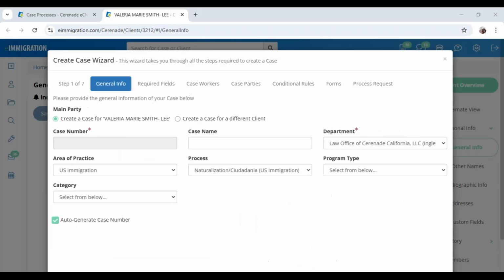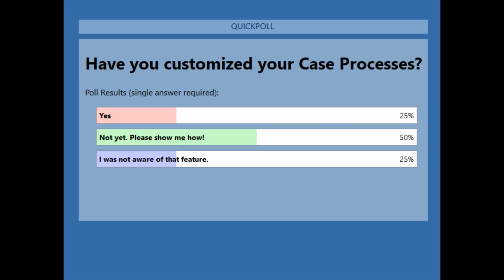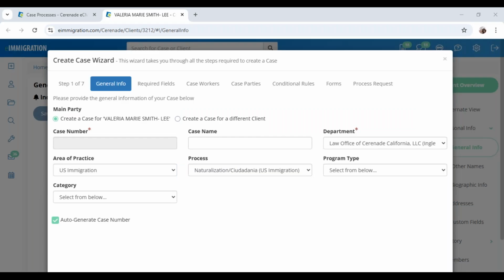Okay, I'm going to close the poll. I've got 50%. I was tempted to say 50% off. Okay, so not yet. Please show me how. Okay, I already did, but if you need help, let me know if you have questions.